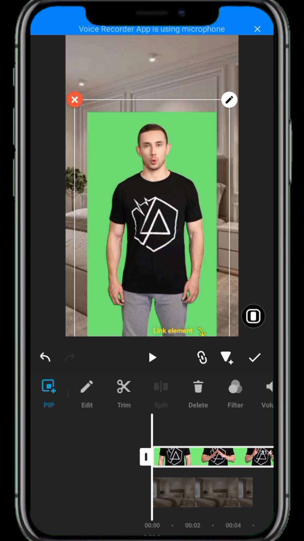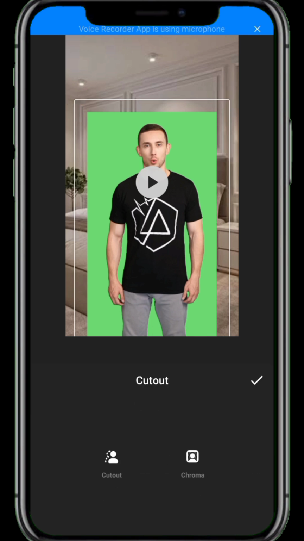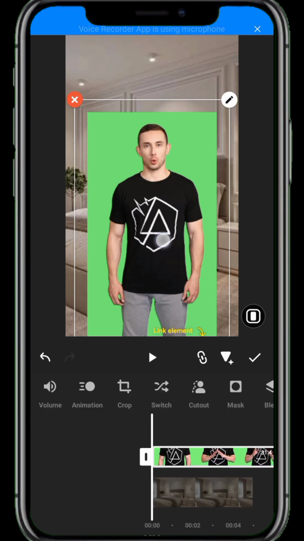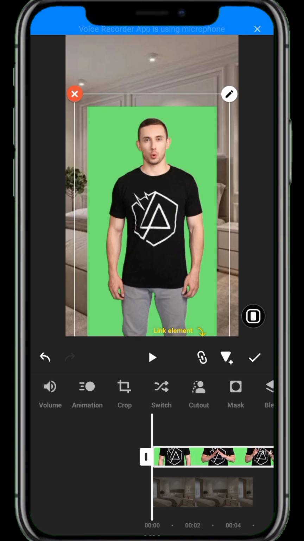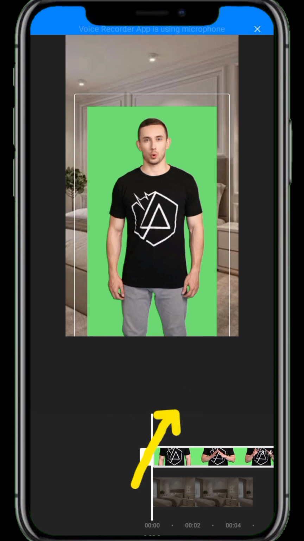Then you now go to cut out. Then you click on chroma. Why do I want to go to cut out now? It's because I want to remove the background. So when you want to go to cut out, you click on the video that's on the main video. Then you scroll like this and look for cut out. Then you click on chroma.